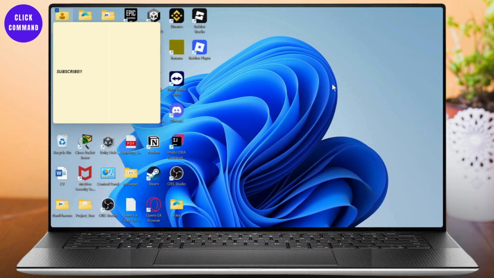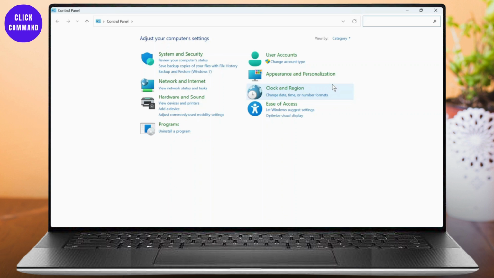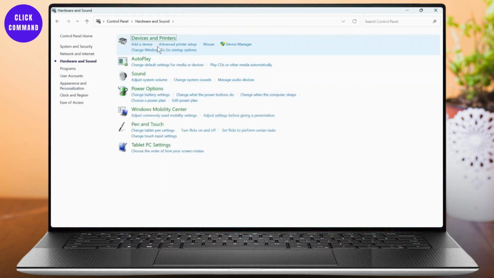So the first step that you'll need to take here is open up your control panel. So search for control panel on your Windows search bar and open it up. After you're on your control panel, you'll see a lot of different options here. So what you'll need to do is head over to your hardware and sound. So you can head over there and there you will see a lot of different options.